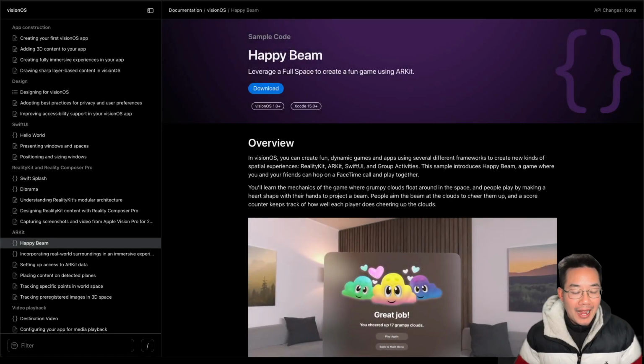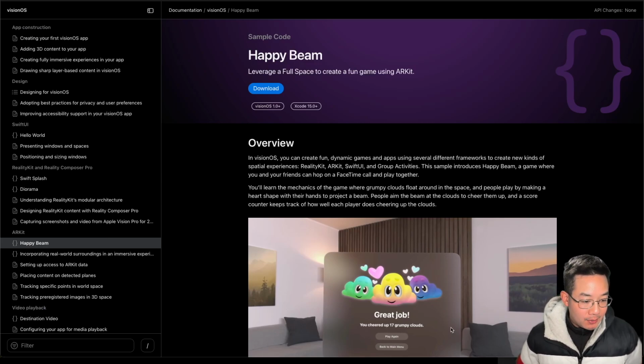Hello everybody, welcome back to part 9 of learning everything we can possibly learn in VisionOS documentation by Apple. Here we're going to go into ARKit and we're going to learn via this sample code called HappyBeam. So make sure you download that code and let's go through this together.